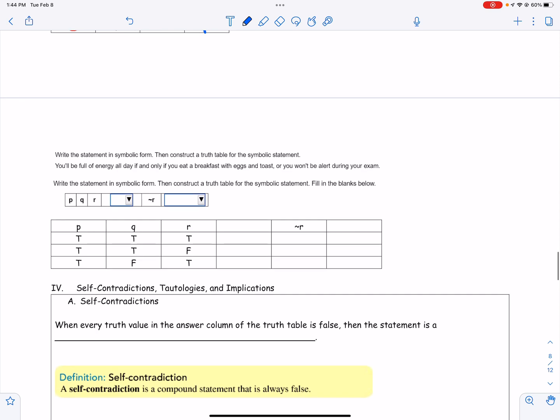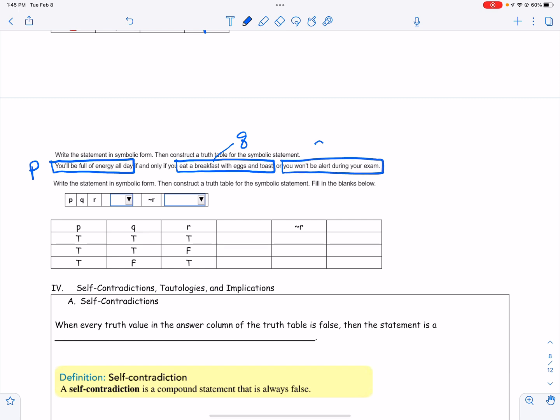Now, the way that they do this in MyMathLab is they may have you write the symbolic form first and then construct the table. And so when you read this, you're going to have this statement right here. You'll be full of energy all day. That's going to be P. If and only if you eat a breakfast, so eat a breakfast with eggs and toast, that's going to be Q. And then you won't be alert during your exam, that would be not R, okay?